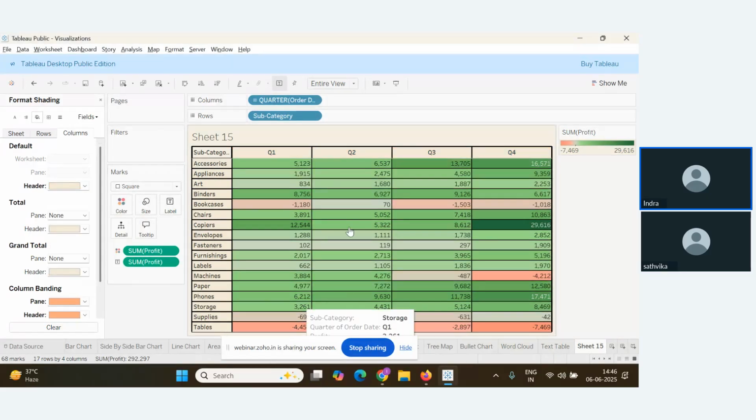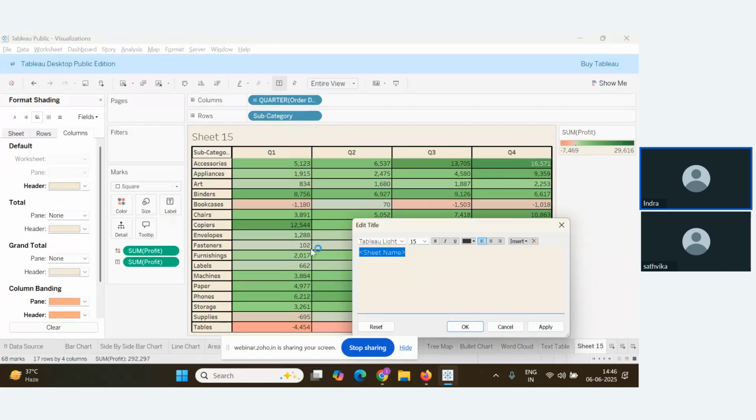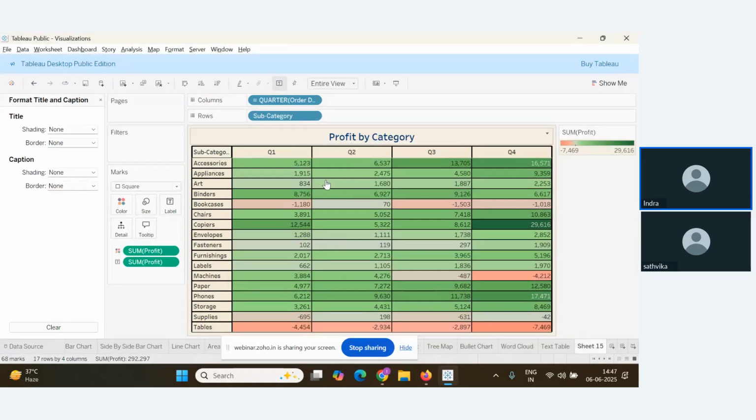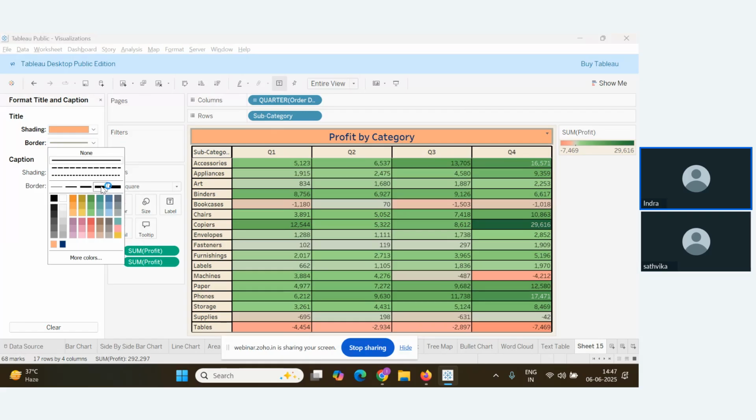Okay. Let's give the title here now. So this is saying profit by category. Okay. Let me select it. Bold it. Blue color. Blue color we have seen yesterday also. Apply. Okay. Again right click, Format title. Then shading this color and border with this color.